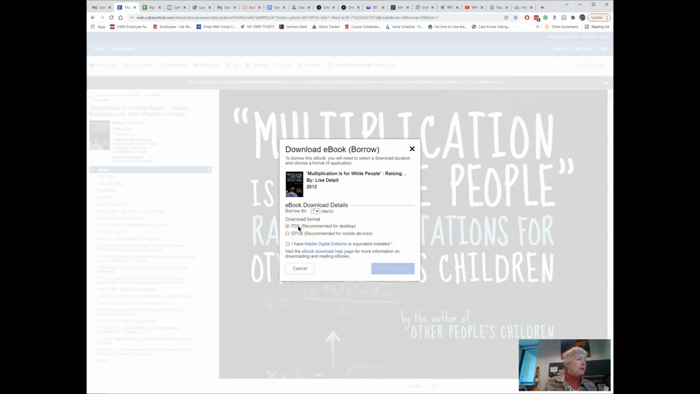Do I want to use a PDF for a desktop or an EPUB? Now, EPUB would be better for something like an iPad if you have an EPUB reader. So I'm going to go ahead and choose this PDF option, which I find a little easier to use than EPUB. It asks me if I have Adobe Digital Editions or the equivalent installed. This is actually required in order to do the full download.